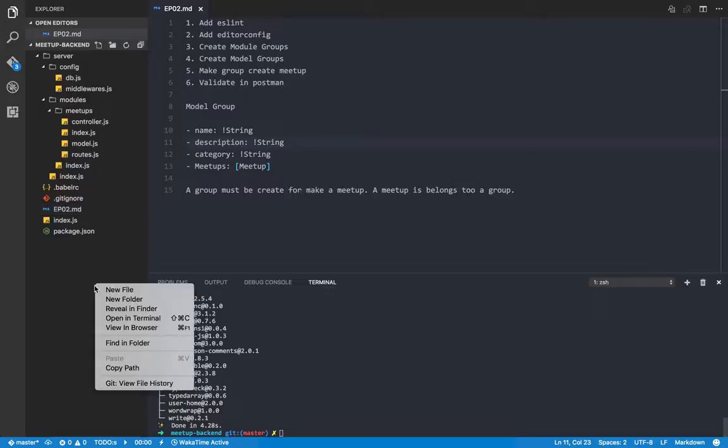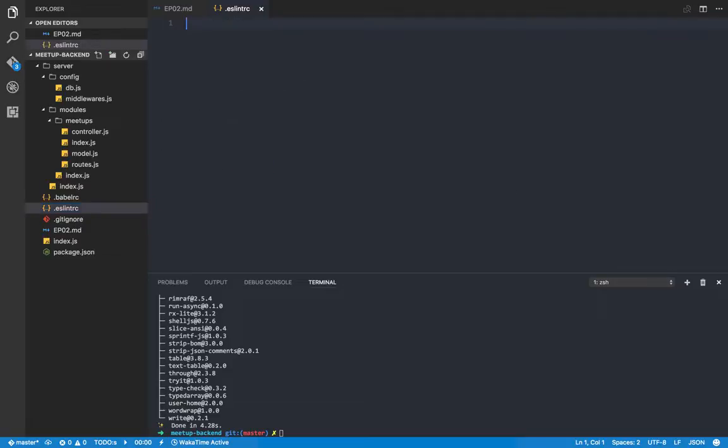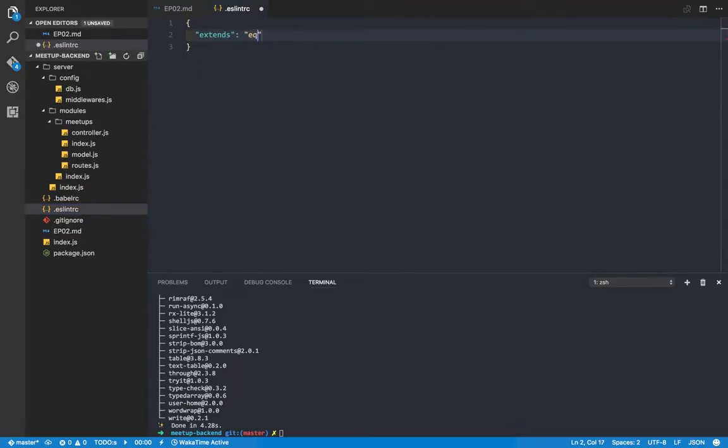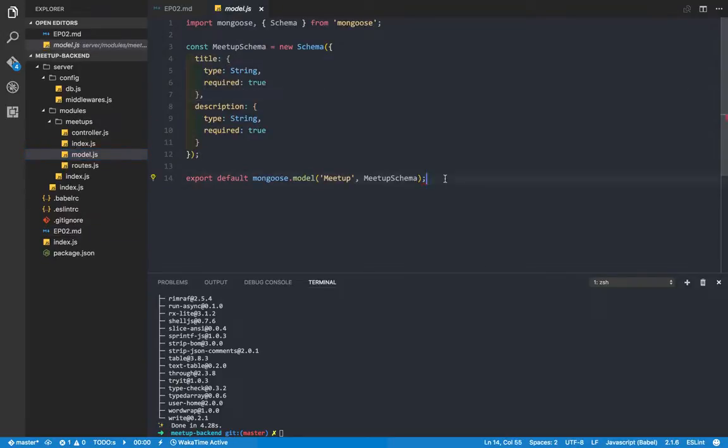Now what we're gonna do is create a new file right in the root called .eslintrc. We're gonna open brackets here, add extends, and put my name here, equimper, like that. Now to see if that works, we're gonna go back here and remove the semicolon. As you can see, that already worked. My ESLint here asks for a new line.